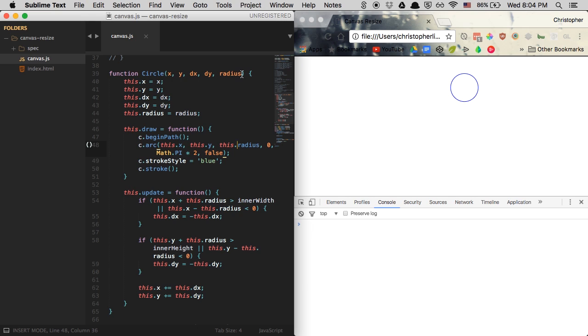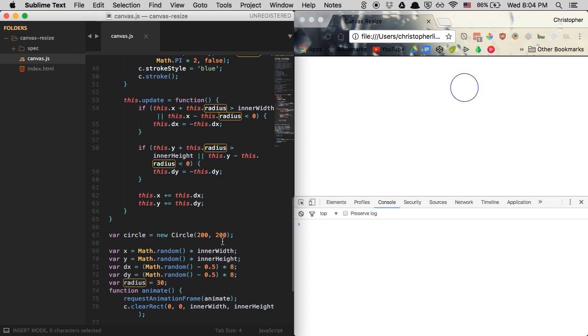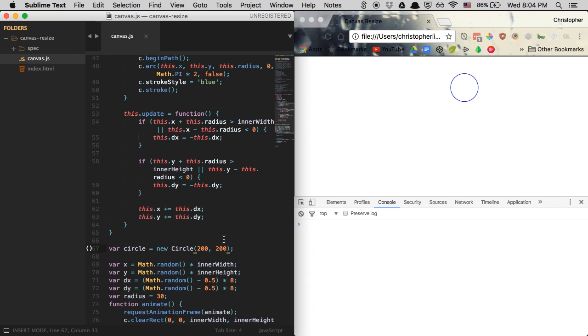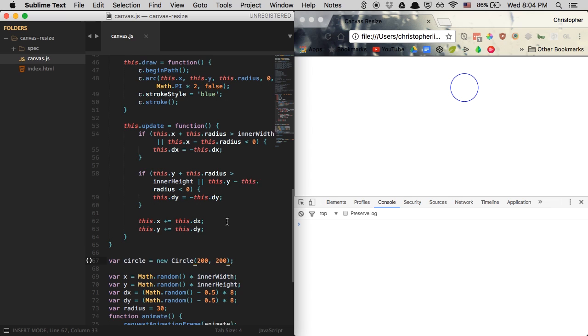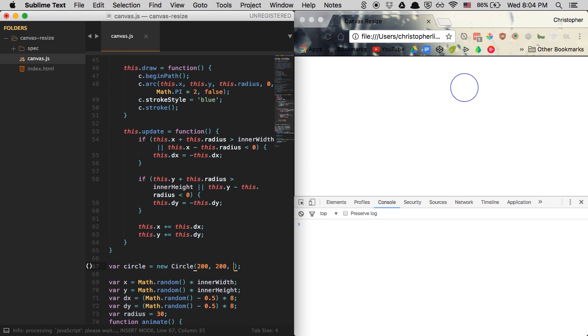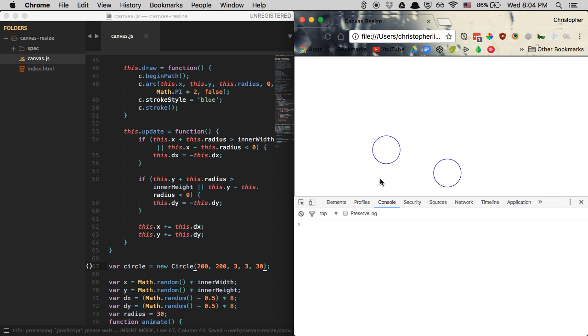And you can see we created a few new arguments for our circles. So we need to make sure that we're filling all of these out. We have an x argument, a y argument, a dx argument, a dy argument, and a new radius argument. We know that we want to create our circle at 200, 200. Let's go ahead and give our x velocity a start of 3. Same with our y velocity. Let's give this a radius of 30. Refresh the page. Okay, so now we have our circle being drawn, which is pretty cool, but it's not moving as of yet.